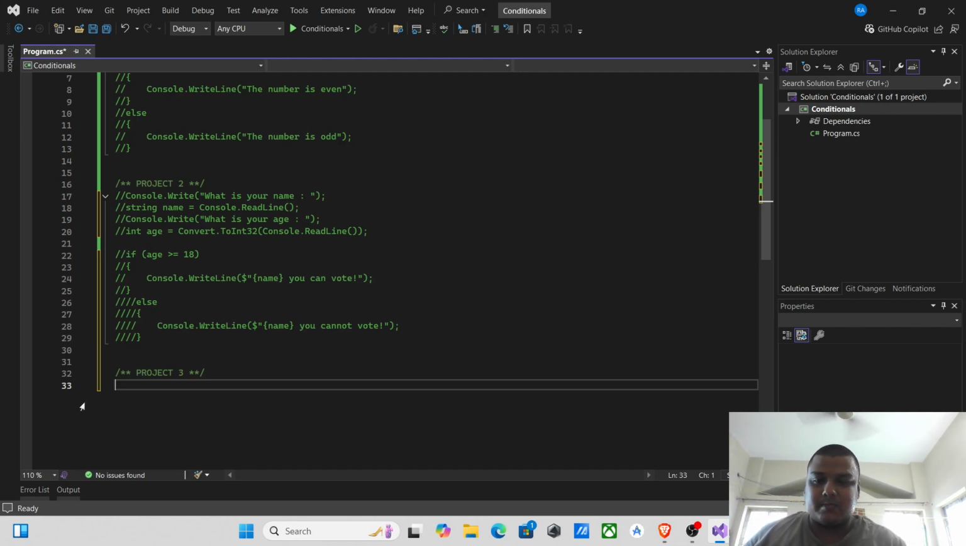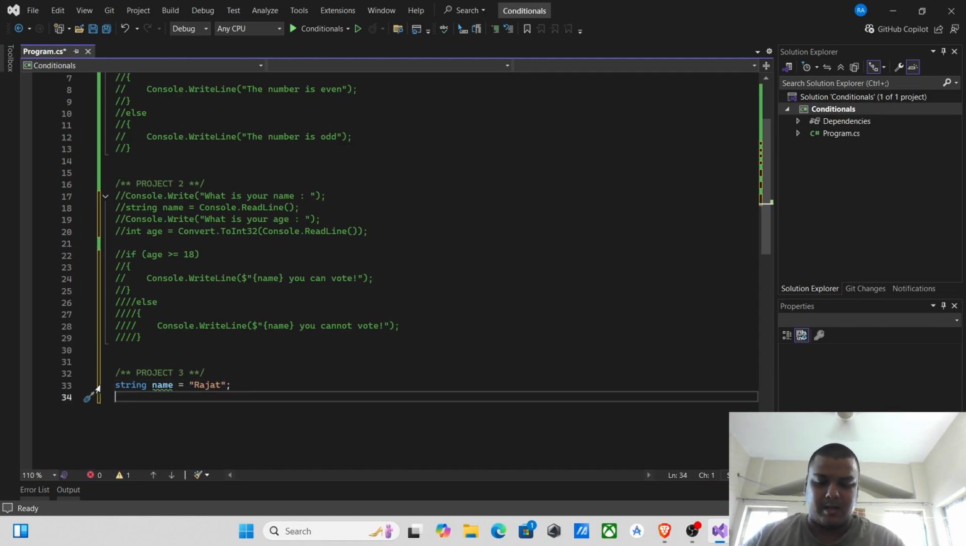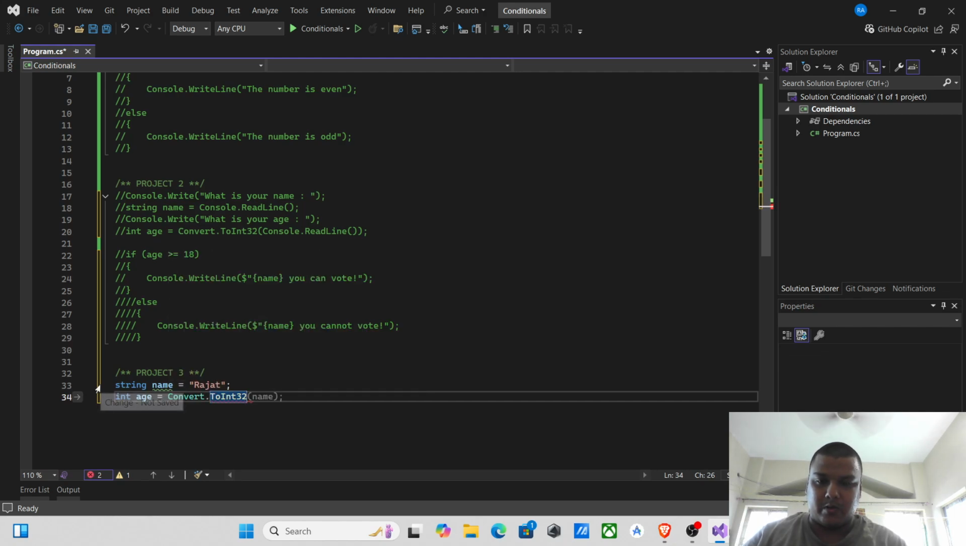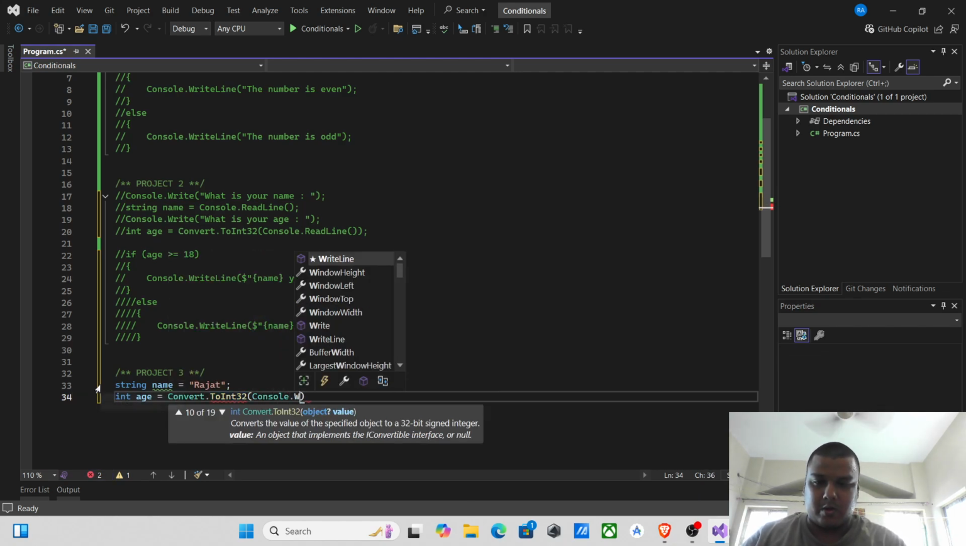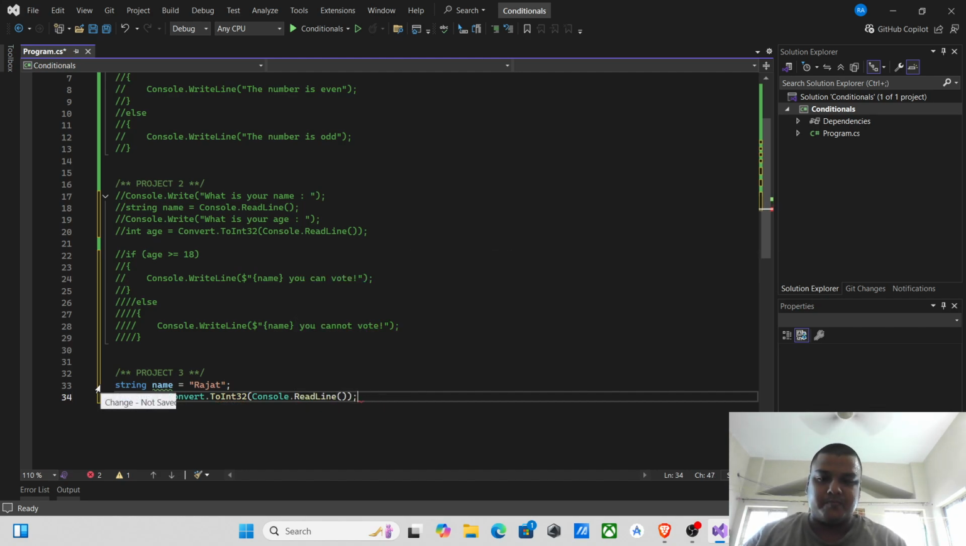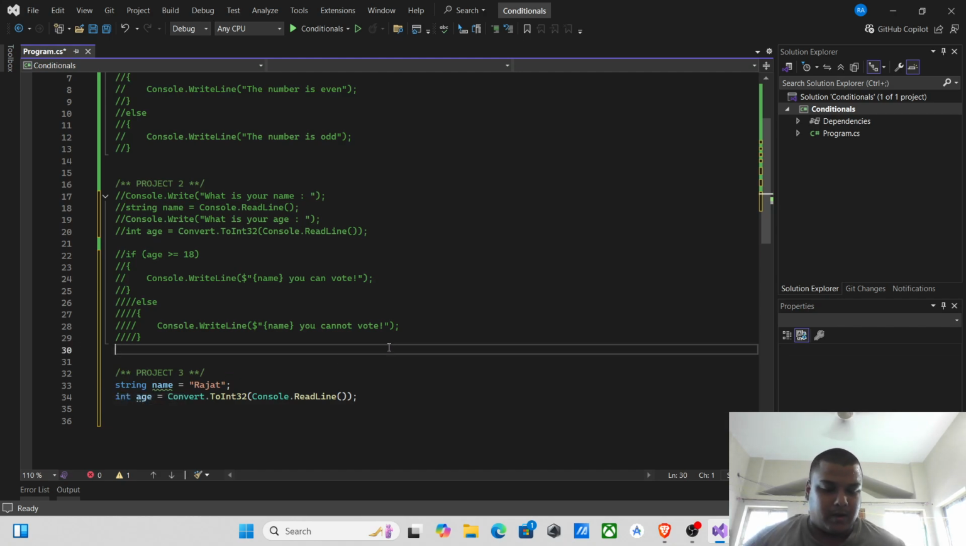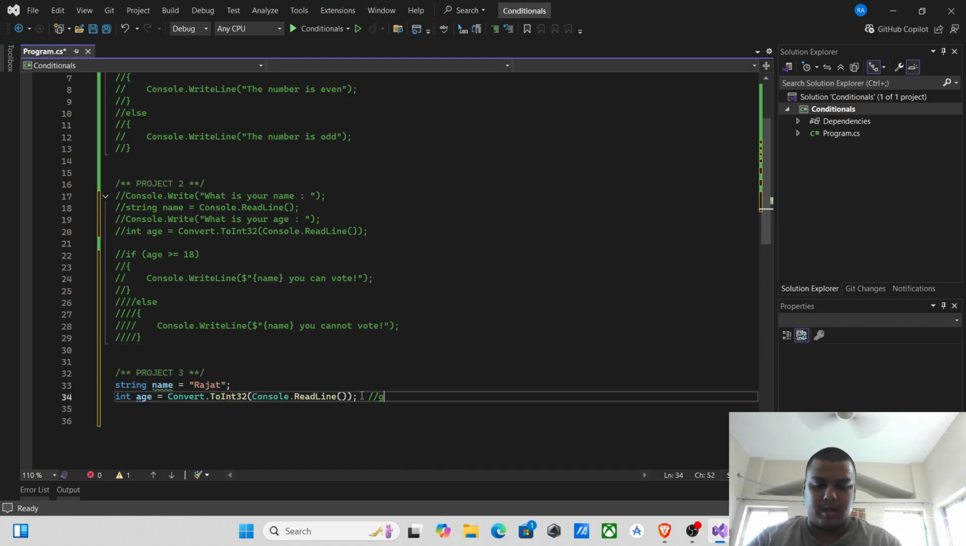So let's just write the name. Okay, string, and giving it a name just for simplicity. And int age is going to be Convert.ToInt32 of Console.ReadLine. Okay, so we have age that is already there.